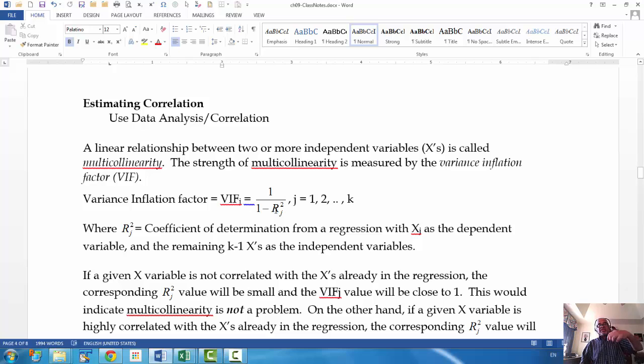Now do the same thing with the second variable. So now we put the x1 back, take x2 out and make that the y variable, and let all other x's be your independent variables, and repeat that. If you repeat that for all the k variables, you'll get the VIF values for each of them. Okay. Now let's look at what the VIF value will be like.